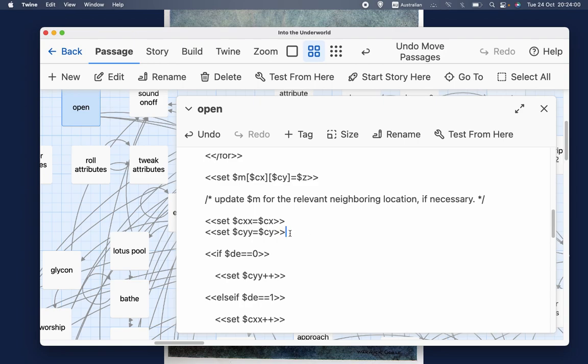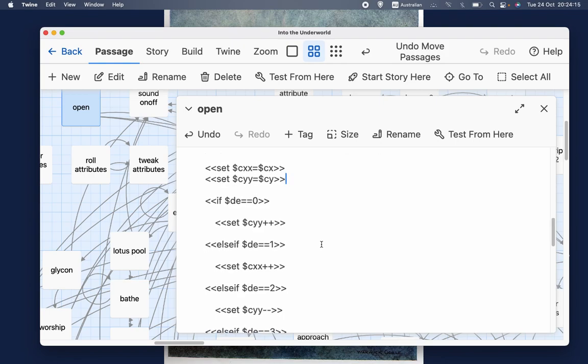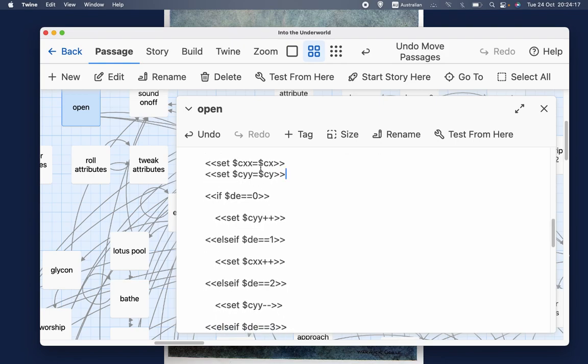So here's how we do that. Anyway, we set these 2 temporary variables, which are cxx and cyy, and they are equal to cx and cy. And then we change either cxx or cyy depending on the direction.